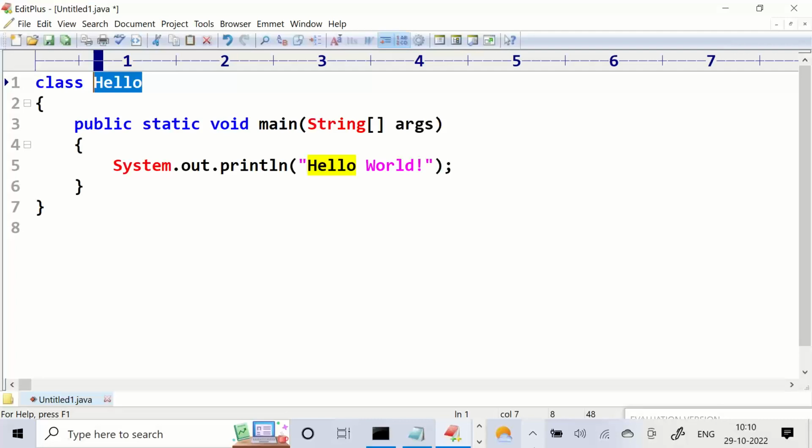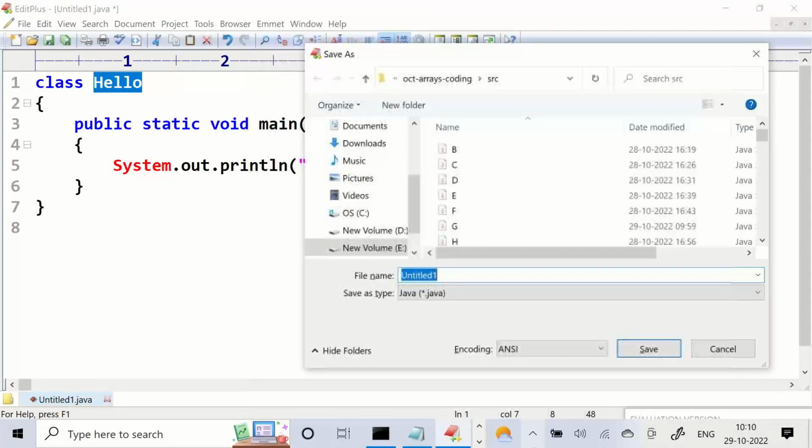Control S is for saving. While saving, you need to consider three things.